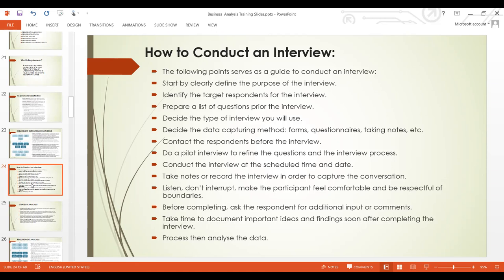If you come to an organization, not every stakeholder needs to attend every interview. You must select those that are meant to be attending the interview. Those that really have a stake, those that really need to make inputs. These are the people that you need to identify and invite for the interview. You prepare a list of questions prior to the interview.